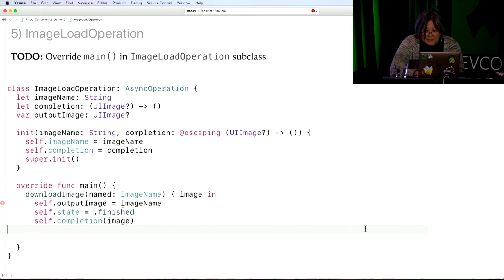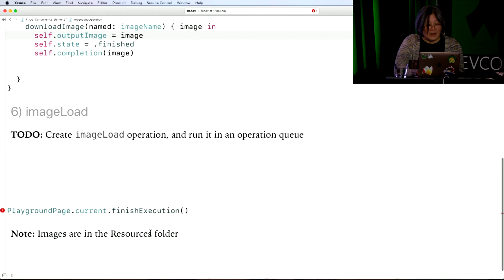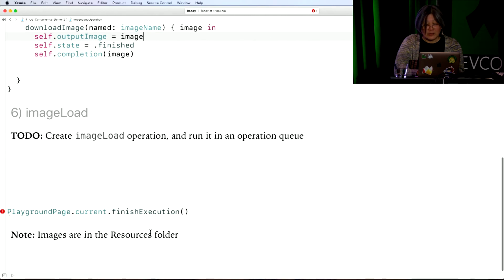You have to be careful about this autocomplete stuff. It's always trying to stick the image name in there. Make sure you've got self.outputImage equals image, not image name. Alright, so that's our image load operation class.